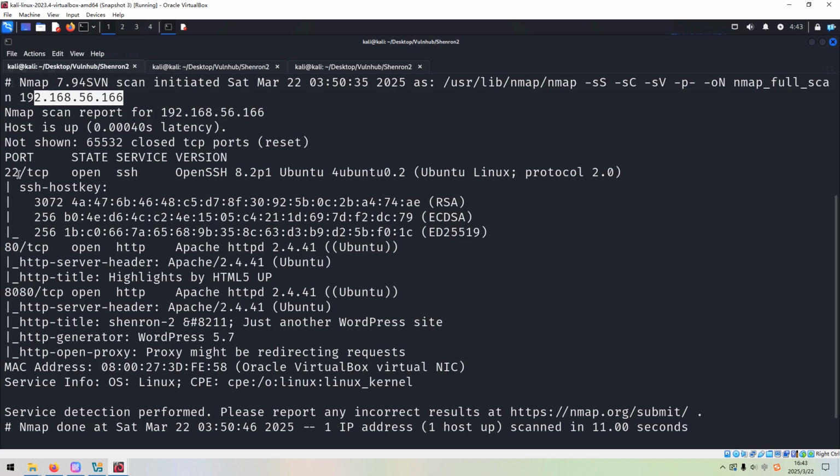The first one is 22, which is running the SSH service, or Secure Shell service, and also the version information, OpenSSH, including its version number 8.2. I do not think we can find any workable vulnerability or exploit for this particular version.